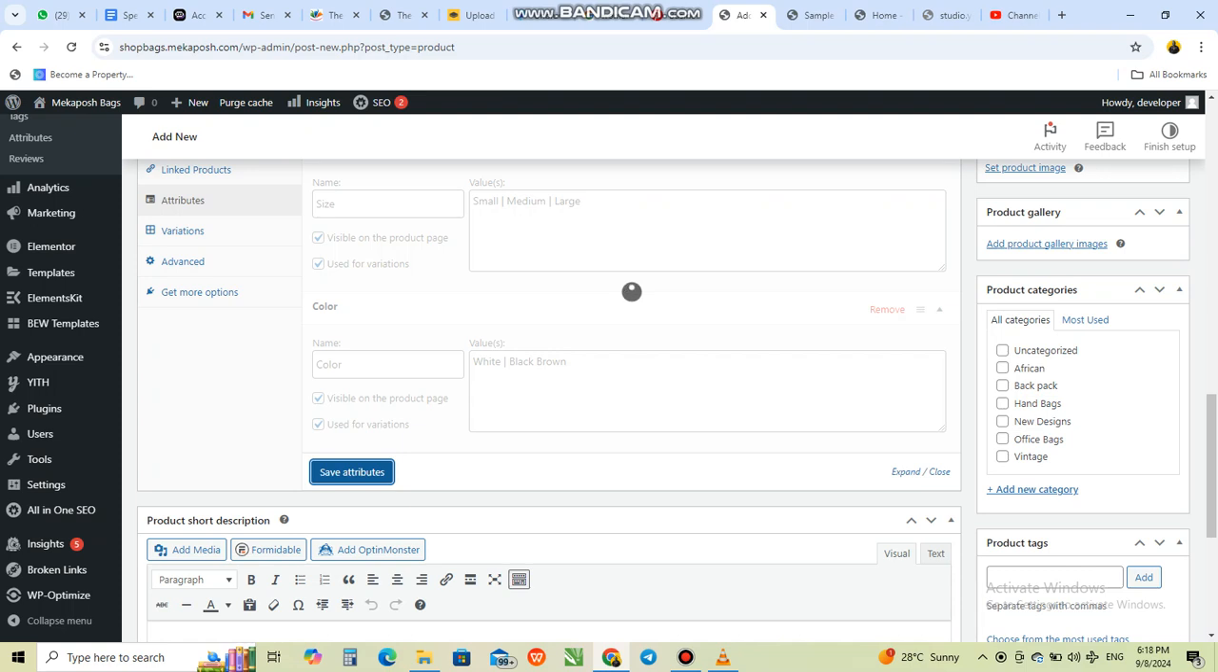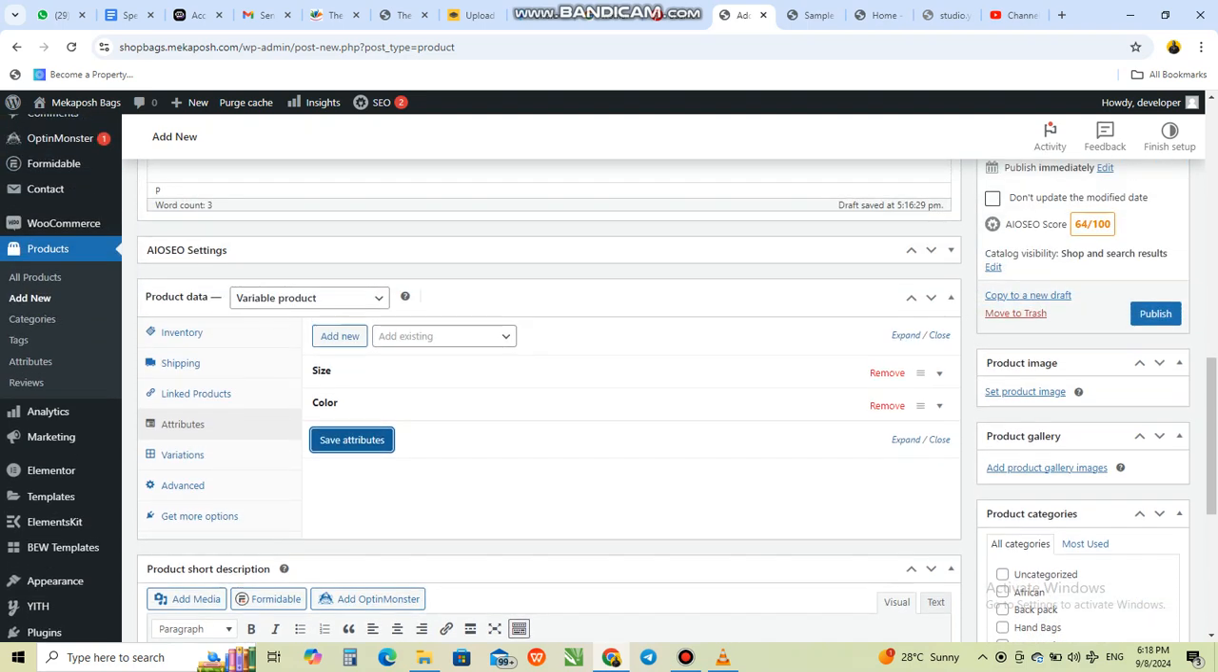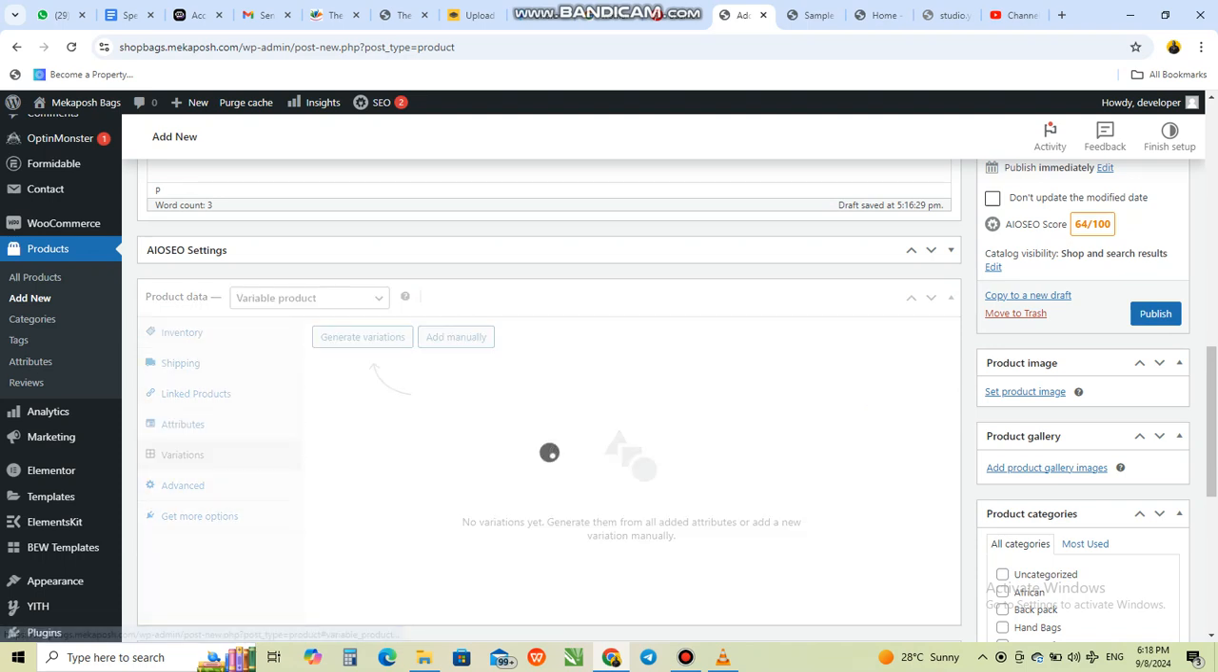Now after adding the attributes, the next thing for you to do is to go to variation. Don't forget you are dealing with variable products. After adding the attributes, if you have more attributes, you can always type that. I don't know the attribute to use for bags, but I know of sizes and colors. So once that is done, click on variation. Now you can start adding the variation.